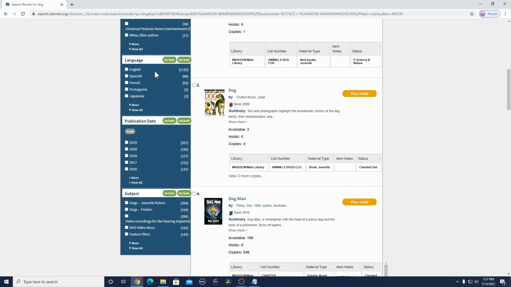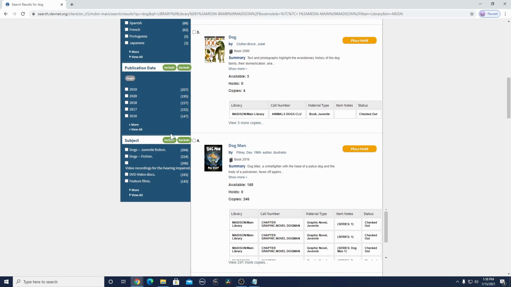Next is language. So if we have copies of different books in different languages, like the top contender is English right now, or if you're trying to look for a book in Spanish, French, so on and so forth, that would be here. Next is publication date. So publication date is going to be in order of how many books we have from that date. So it's not necessarily going to be in numerical order going down from the latest year.